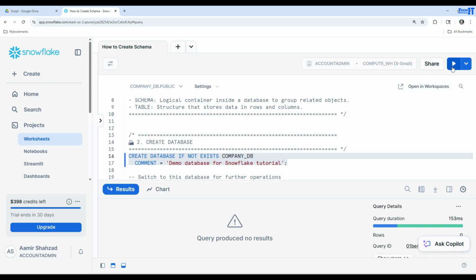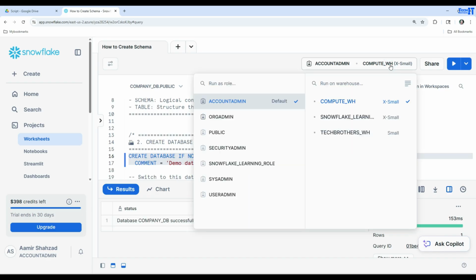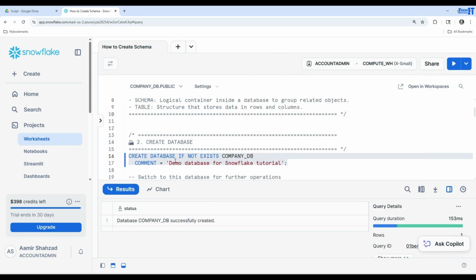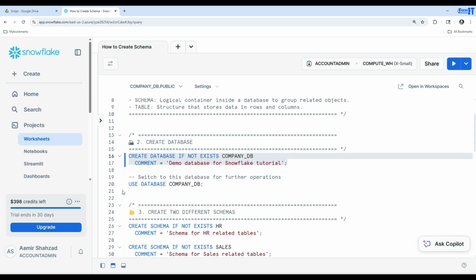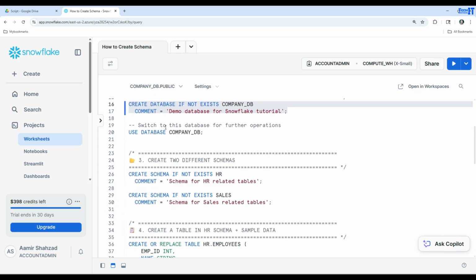So as of now, if you see, the database has just been created, but if you notice right here, no virtual warehouse is active. You can see right here it is suspended. So the virtual warehouse does not have to be active to create the database. Now we are just going to hide these results by clicking here, and now we are going to go to the next statement.